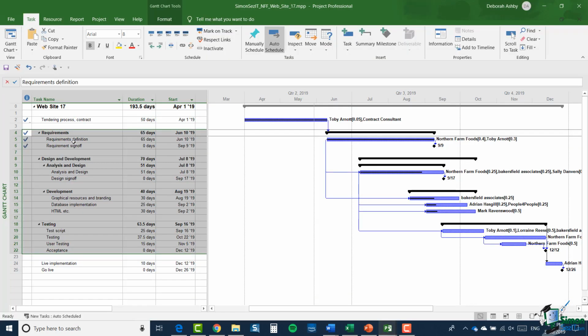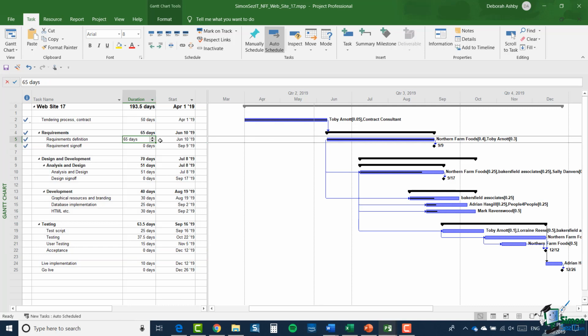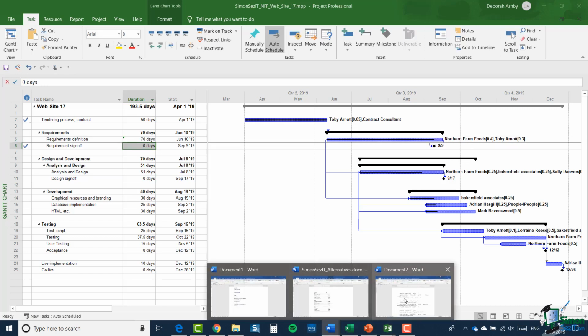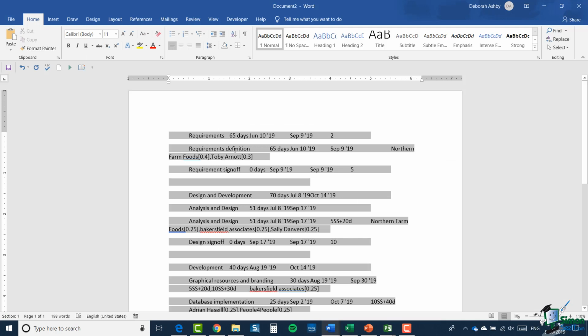So here we have requirements definition, 65 days. What I'm going to do is modify this. So I'm going to change this to 70 days. And let's go back to our Word file. And if we take a look at the top where it says requirements definition, it still says 65 days.